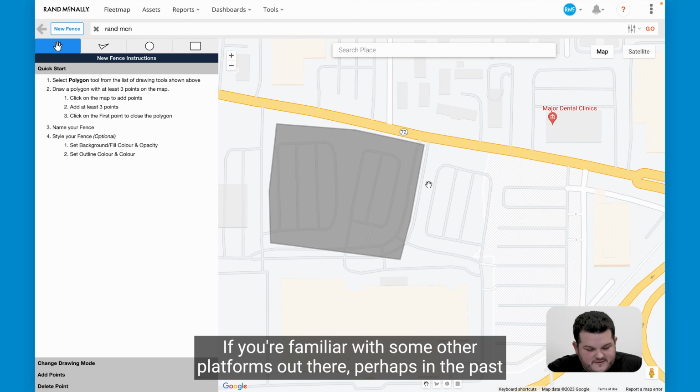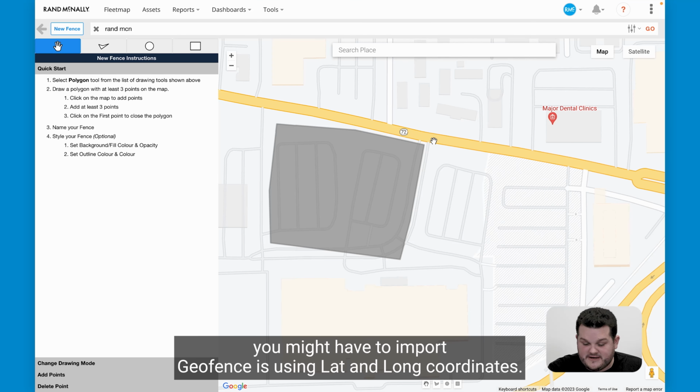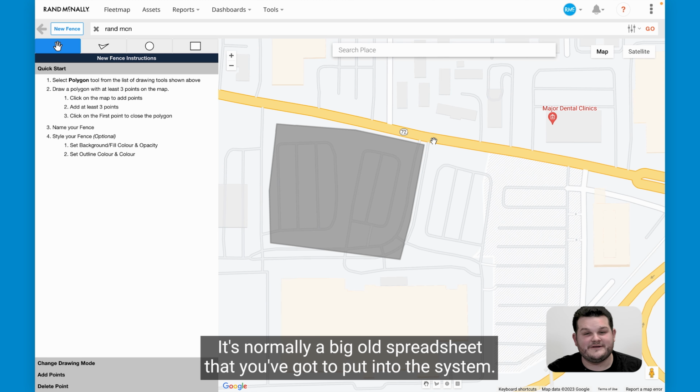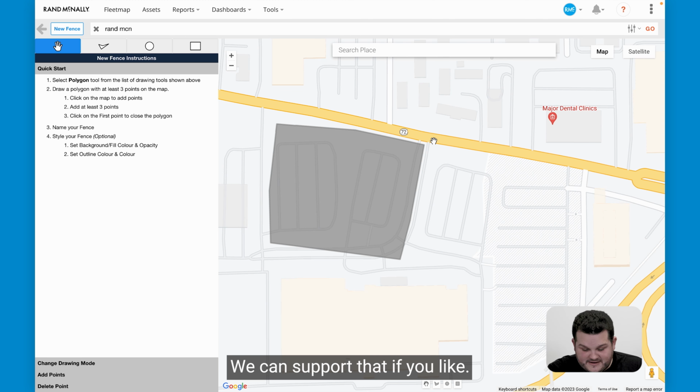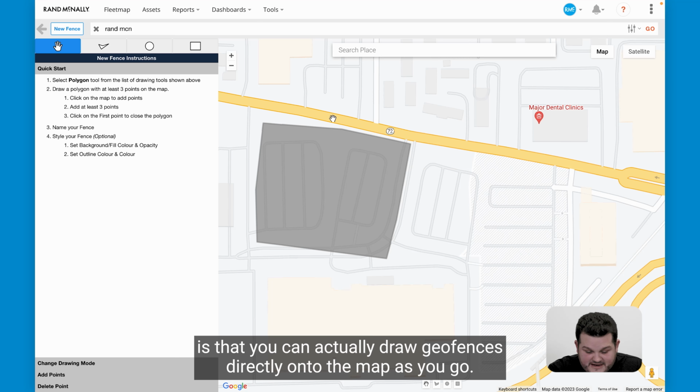If you're familiar with some other platforms out there, perhaps in the past you might have had to import geofences using lat-long coordinates. It's normally a big old spreadsheet that you've got to put into the system. We can support that if you like, but the beauty of RAM platform is that you can actually draw geofences directly onto the map as you go.